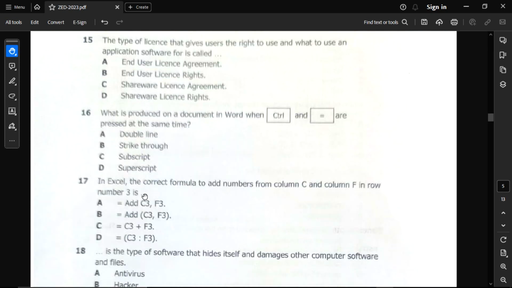Let us go to question 16. What is produced on a document in Word? Let me repeat. What is produced on a document in Word when Control and equals are pressed at the same time? So what happens when we open Microsoft Word? That's what they mean here when they say document in Word. What happens when we press Control and the equal to symbol?